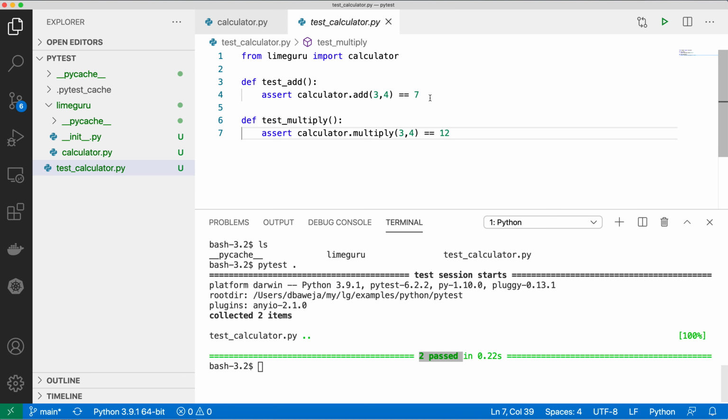Let me show how you can make a test fail. Let's say that instead of 7 you have given 8 by mistake. So you are doing calculator.add 3, 4, the result should be 7. Now the result is 7, but the assertion will fail. Now let's run this same thing again. I will do pytest dot, and let's see what the output is when I run my test cases.